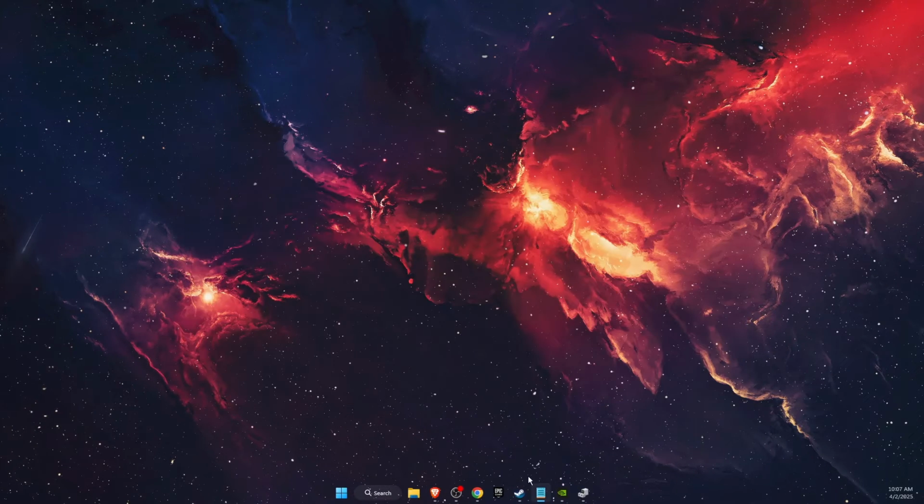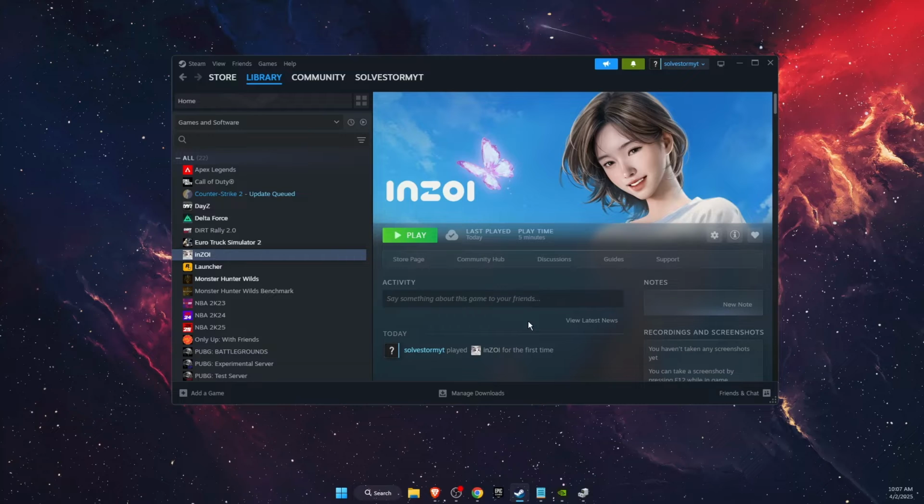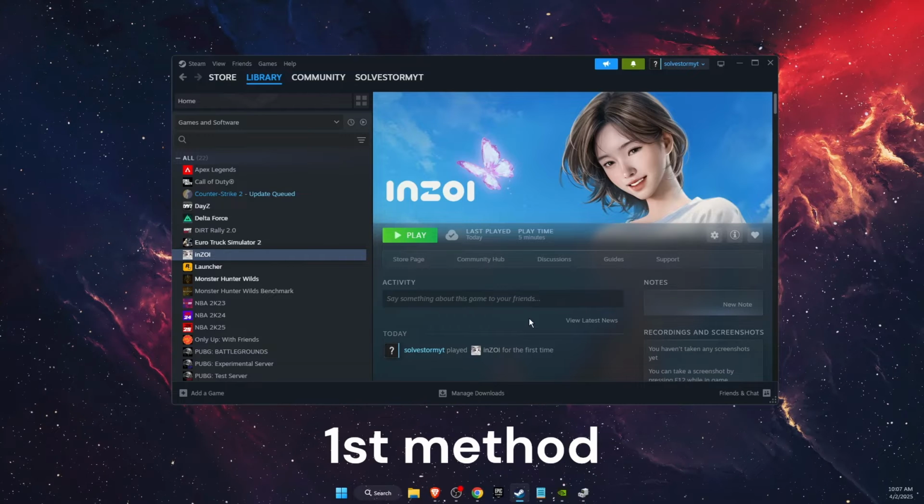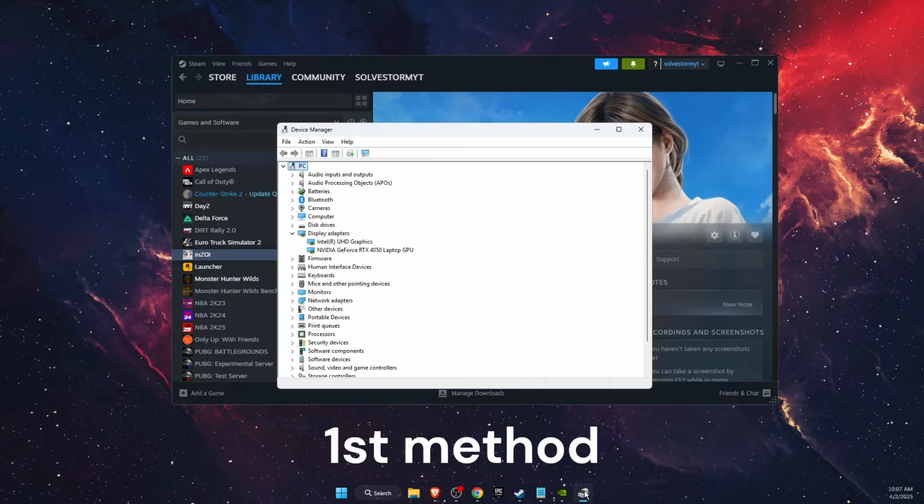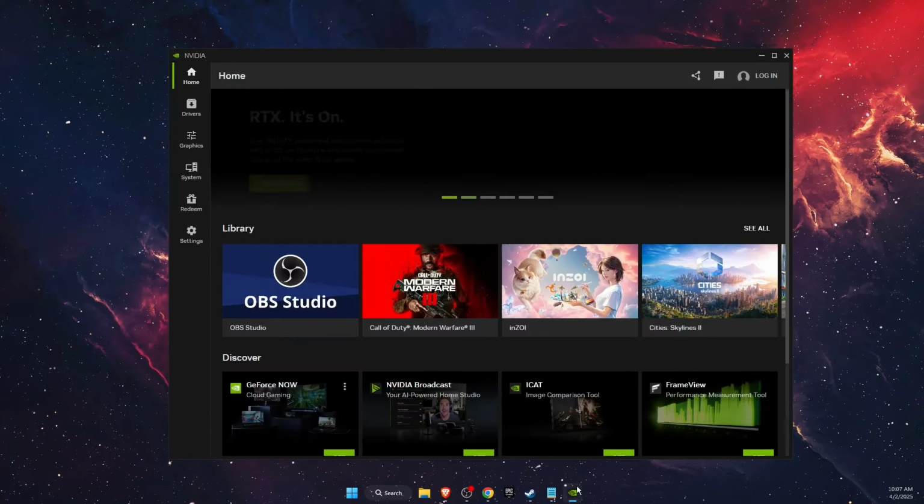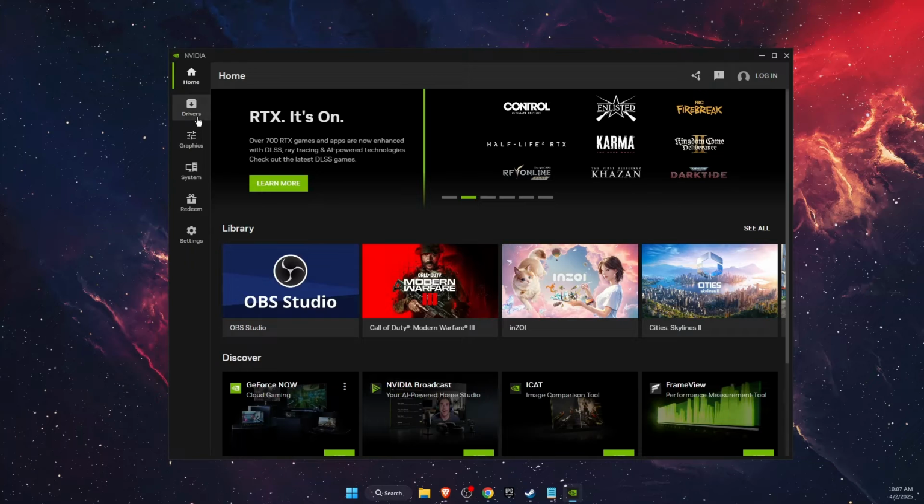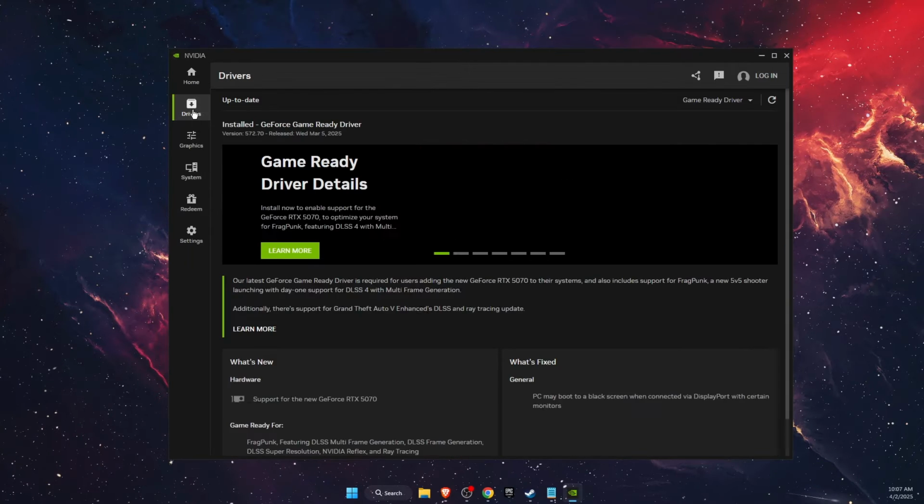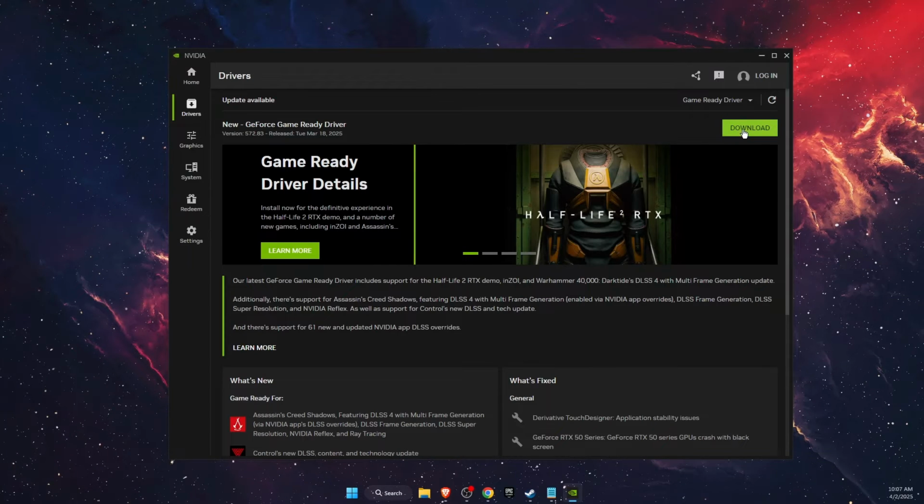So in order to fix this, first of all, you want to go ahead and update your drivers. I wouldn't suggest using Device Manager because it usually says that my drivers are up to date. Although when I go to, for example, the NVIDIA app, because I have an NVIDIA GPU, when you go to graphics, you will see you have a download ready.